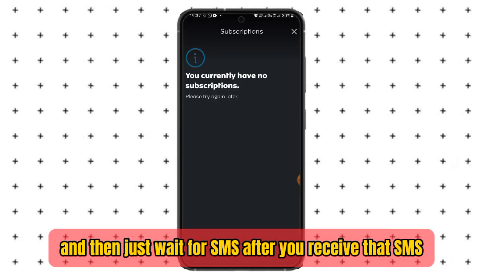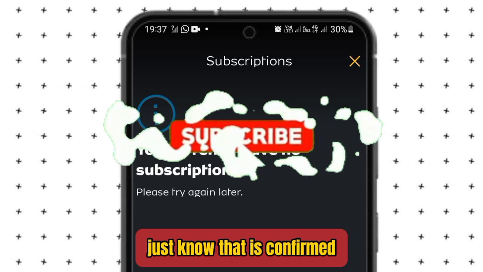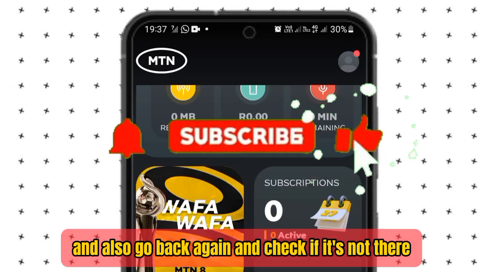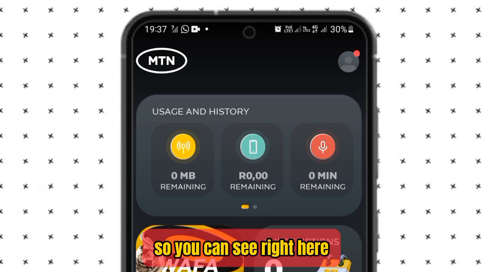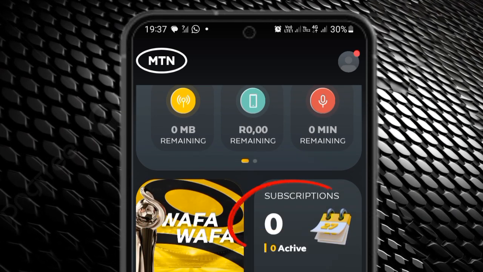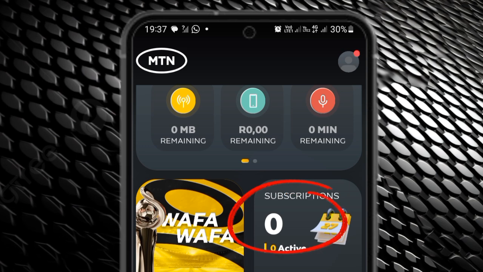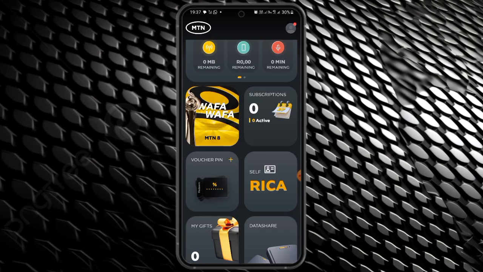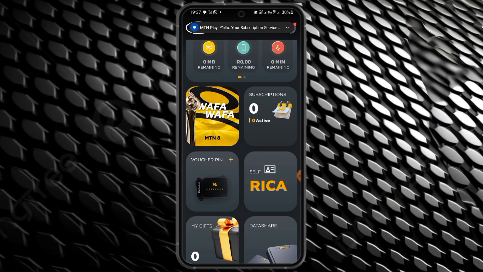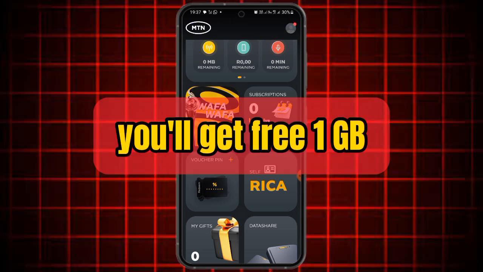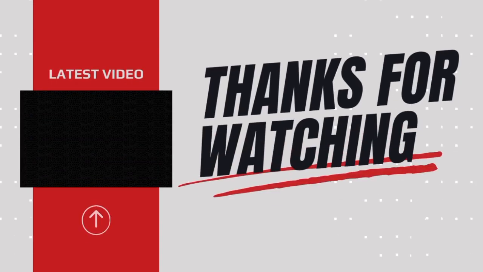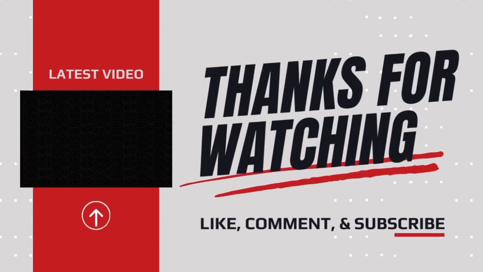After you receive that SMS, just know that it is confirmed, and also go back again and check if it's not there. So you can see right here, right now it is 0, guys. And by the way, guys, if it's your first time using the MTN app, you'll get free 1 gig. Just go to my gift and claim your free data. I'll just create a new video of how you can do that, right?